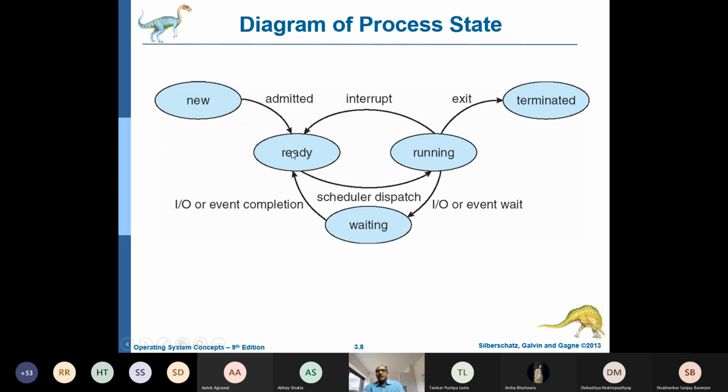It means that the waiting has been done, and now the process still has some more statements left for its execution. Therefore, it will go and wait in the ready queue. It will be there in the ready queue.